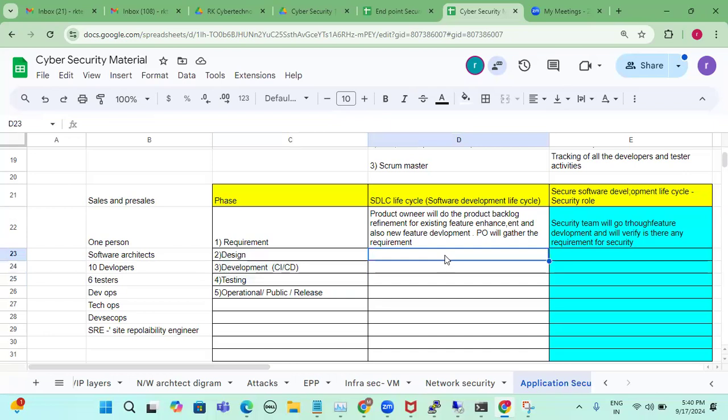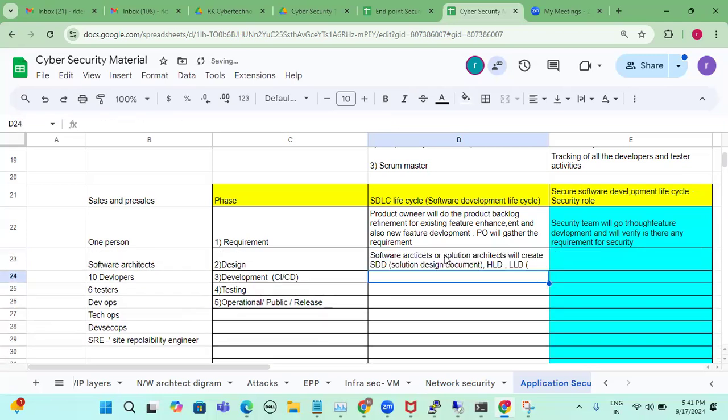Second, in the design phase, it's very, very important. Software architects or solution architects will create the SDD, solution design document, or HLD, high level design document, you know already, and LLD, low level design document. So what different types of tools will they use for designing the secure features they are going to develop or deliver?